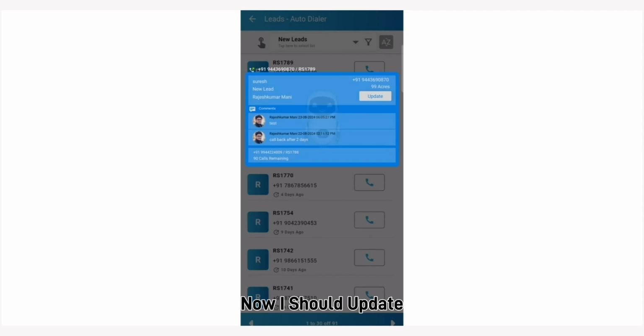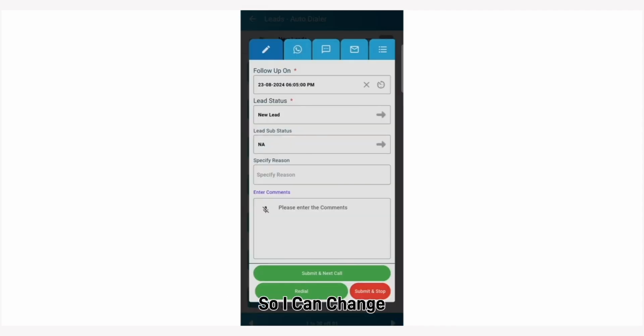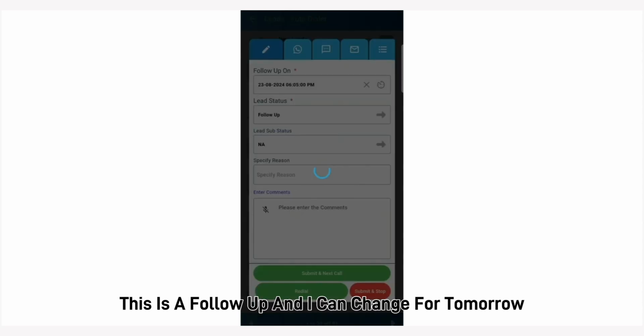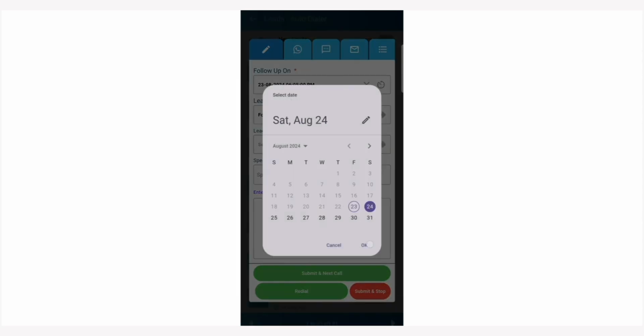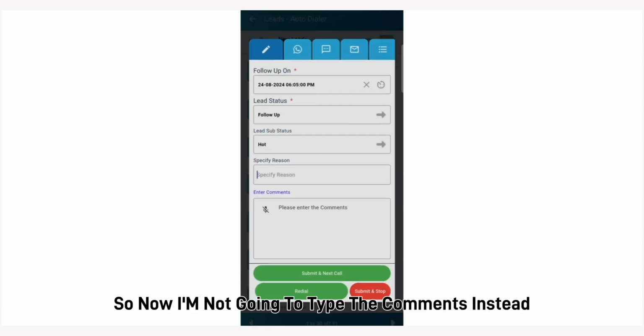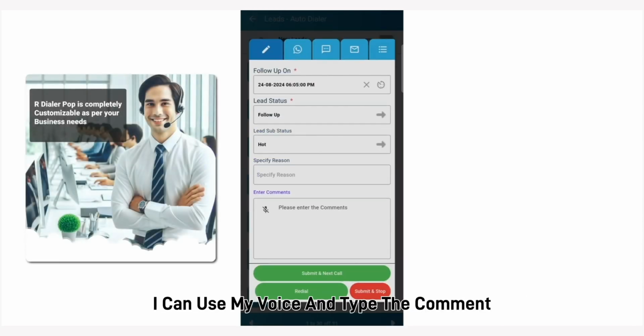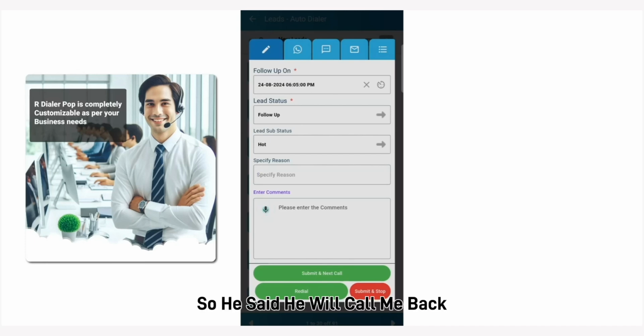So I have completed the call. Now I should update, and only then will the next call be triggered. I can change this to a follow-up and set it for tomorrow. Now I'm not going to type the comments. Instead, I can use my voice to type the comment: Customer is busy at the moment, so he said he will call me back. So this is the power of AI.